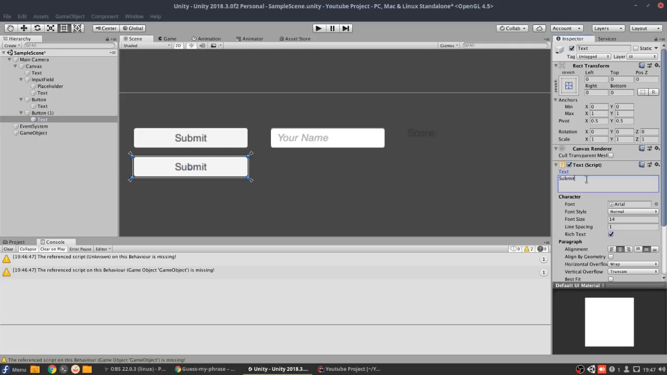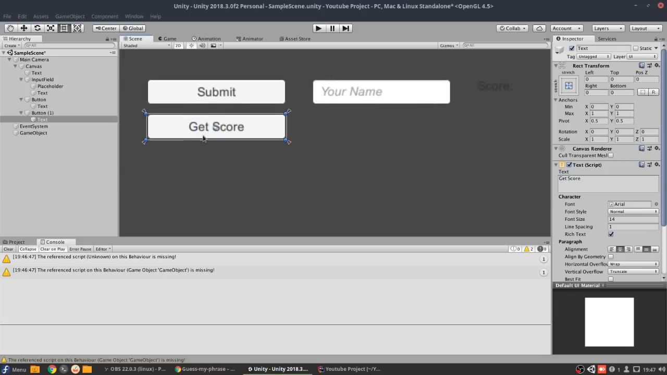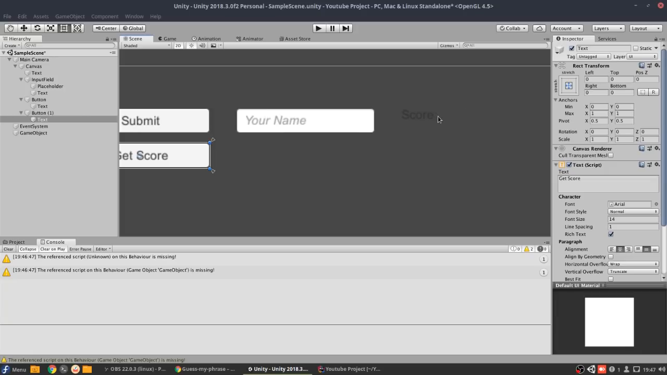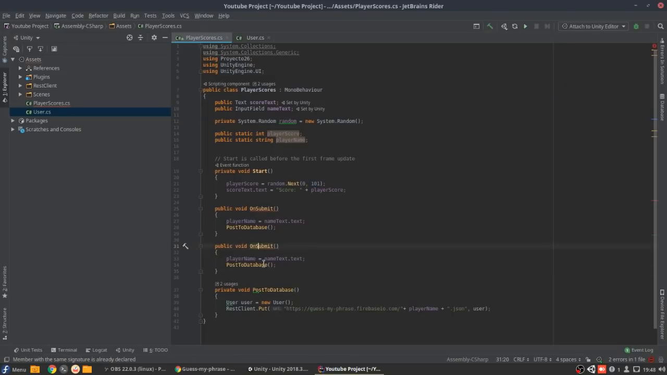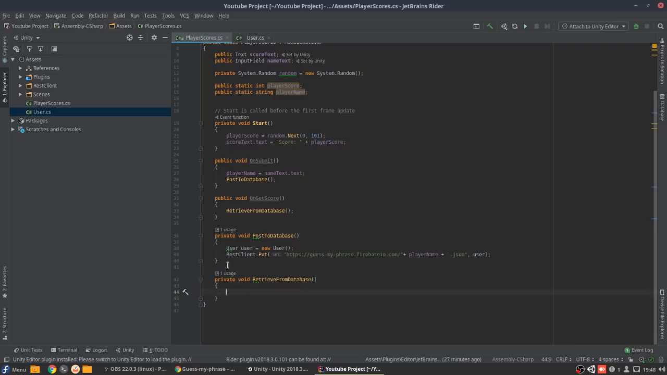Let's change this, and I'm gonna say get score. So basically what this is gonna do, you're gonna input the name right here, and then it's gonna show the score of the player right here if it finds it. If it doesn't find it, then it's gonna just tell you an error. So we need a new function, and it's gonna be called on get score, I guess. That's not really a good name, but that's okay. On get score, and instead of post to database, we can do retrieve from database. Look at that. So now let's create the function retrieve from database.